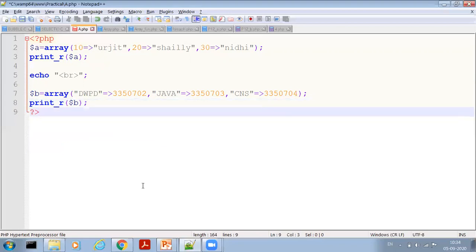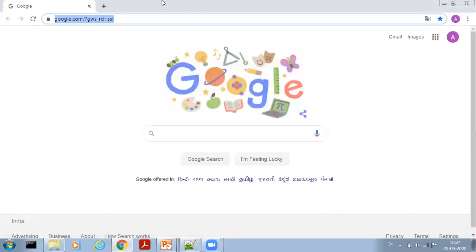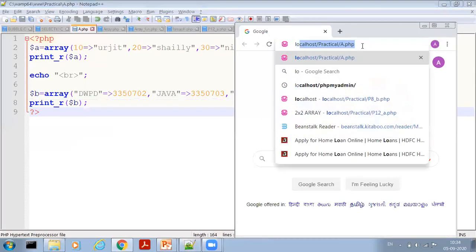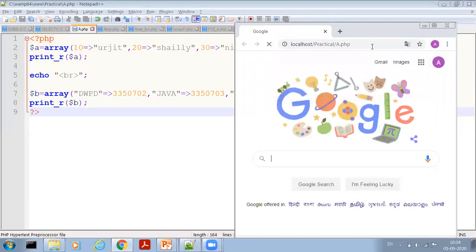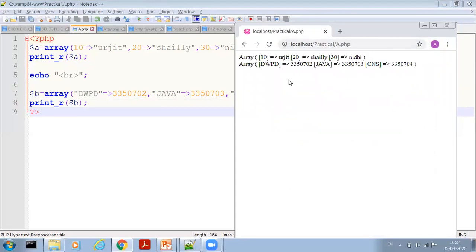Now complete. Okay, now save this script and open the browser. Here write localhost, then practical, and our file name is a.php. So practical/a.php. Now this is the output of the associative array. The first array is created using a numeric key and the second array is created using a string key.